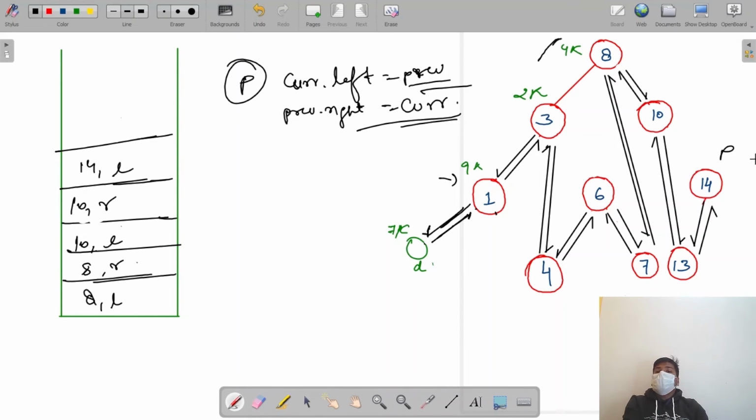Okay, so now I'm done with 14 left. I'm done with making the connection, so I'll make my 14 right. And after making 14 right, it will get nothing as there is null in the 14 right, so it will come out of the stack, and 14 is done with both of its calls. Then 10 is also done with both of its calls, so it will come out of the stack, and 8 is also done with both of its calls, so it will also come out of the stack, and in this way the stack will be empty. And when the stack is empty, this program will stop, right?